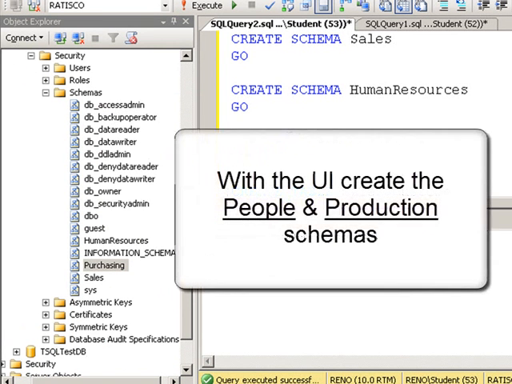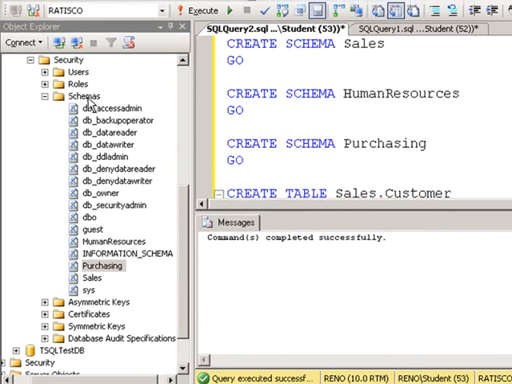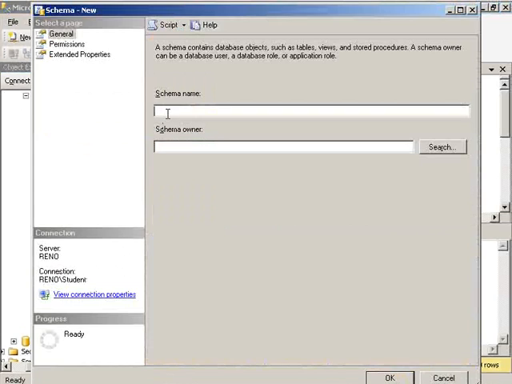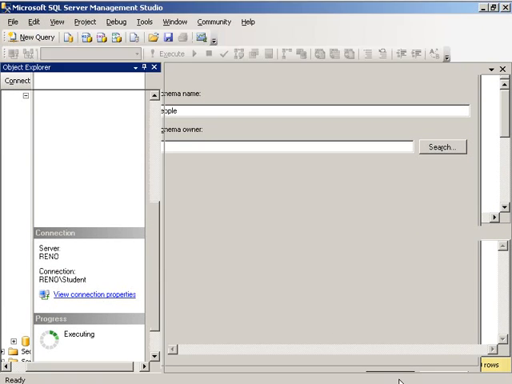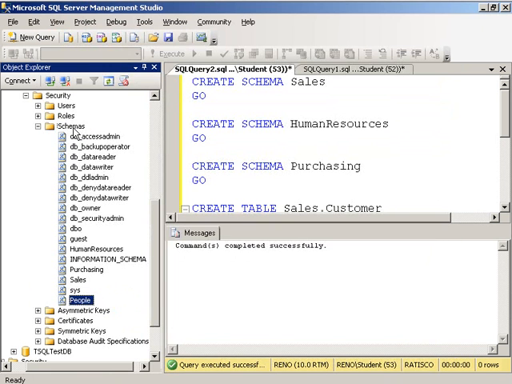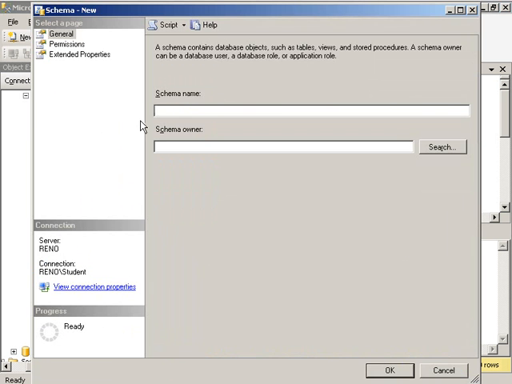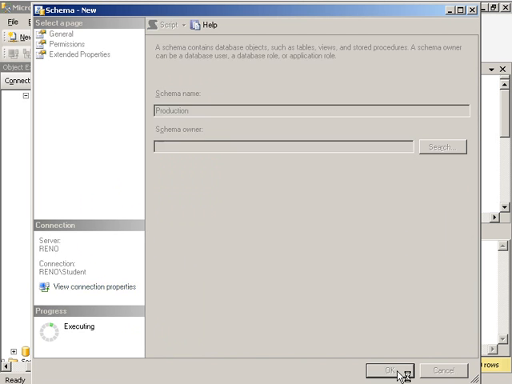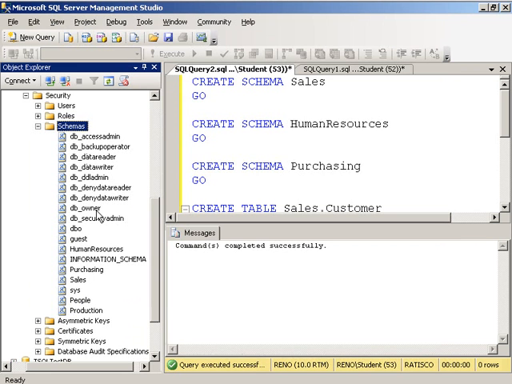Now we want to create two more schemas: person and production. We can use code, or you can just right-click, say New Schema, type in the name as person, click OK, and you see the person schema. Right-click Schemas, say New Schema, and then say production. Click OK, and we have 5 new schemas that we've added in the last few minutes.